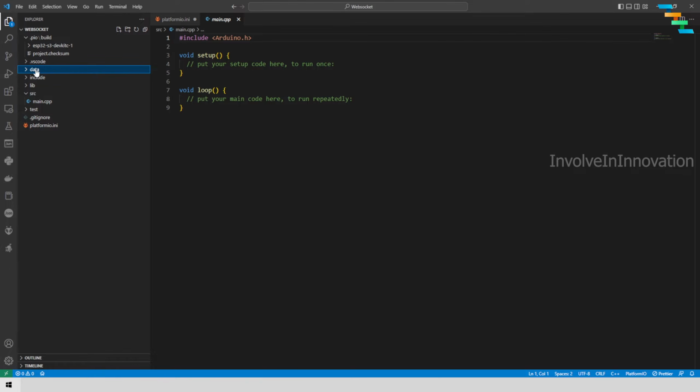So you need to make sure you are creating the HTML file. First I will start with a new folder. This folder is the data folder, and here we will create a new file named index.html.